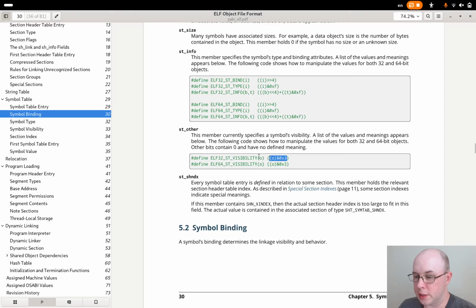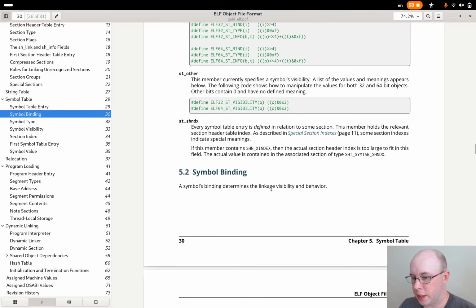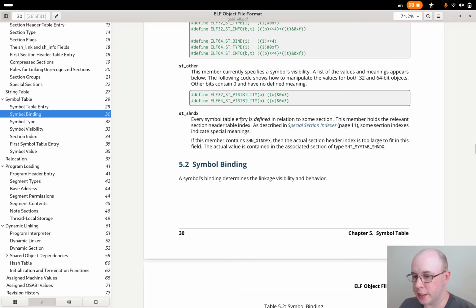Other is where you put visibility, so this is like the visibility between two ELF components, where a component is like a final executable or a final shared object. At dynamic linking time, can you see a symbol from outside of a particular component, for example? And then this section header index is basically saying that the symbol table entry is defined in relation to some section. So if we were defining this symbol to be _start, that's going to be in the text section. So this section header index will be the index of the text section's header.